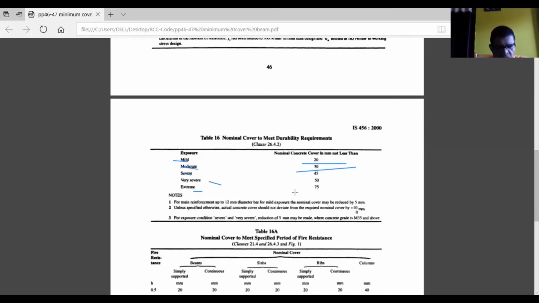In your villages, you will see single story buildings with RCC roofs, the slab. Generally, we give 8 mm bars. That's sufficient. Now, in that case, if the bar size is less than 12 millimeter, then these values, depending on the exposure conditions, will be reduced by 5 millimeter. That means if it's 20, that will be 15. If it's 45, it will be 40. If it's 75, that will be 70. So that's the condition, depending on the condition of exposure.